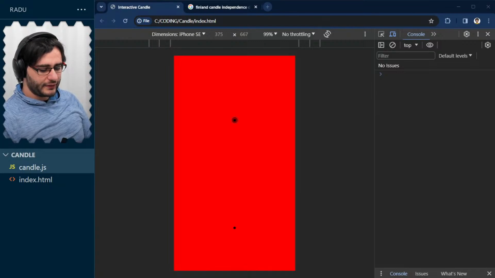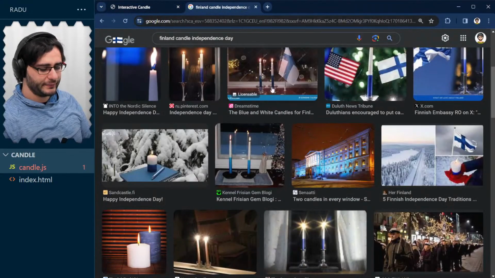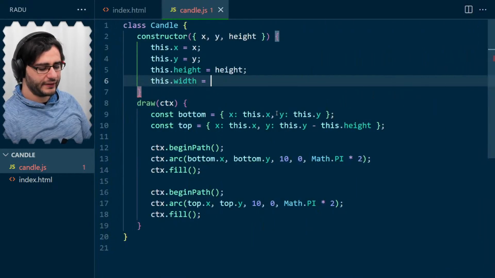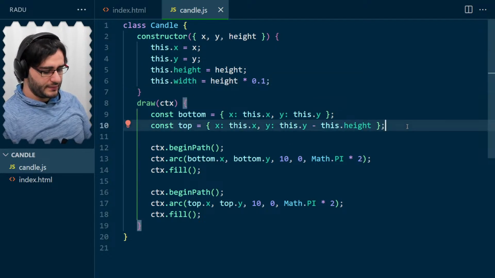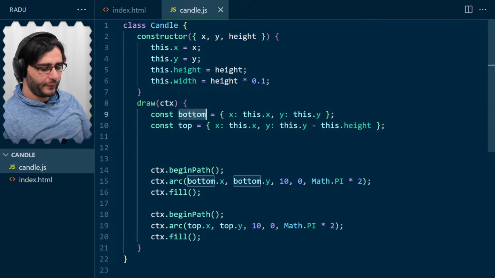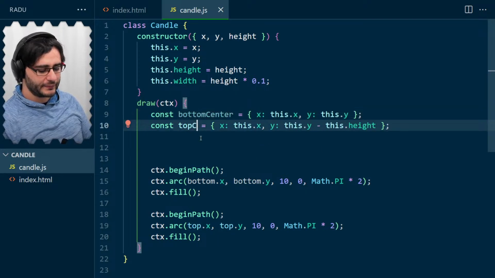So let's have a width for this candle also. And I'm actually not going to say it's a parameter because I think they are somewhat standard. So I'm just going to use a fraction of the height. Maybe, probably even less than that, but let's just see how this looks. So really what this point is, it's bottom center, and this is top center.